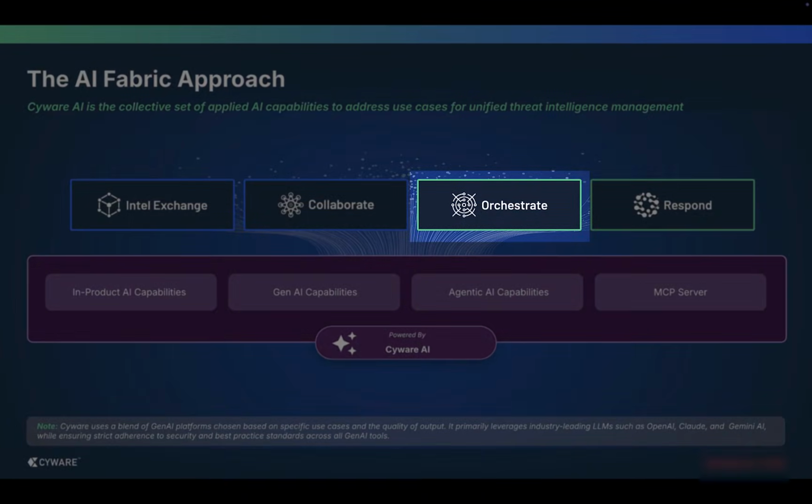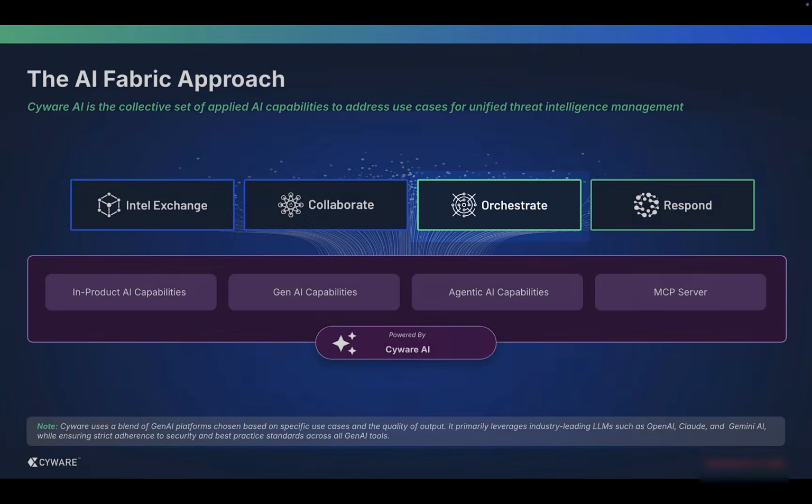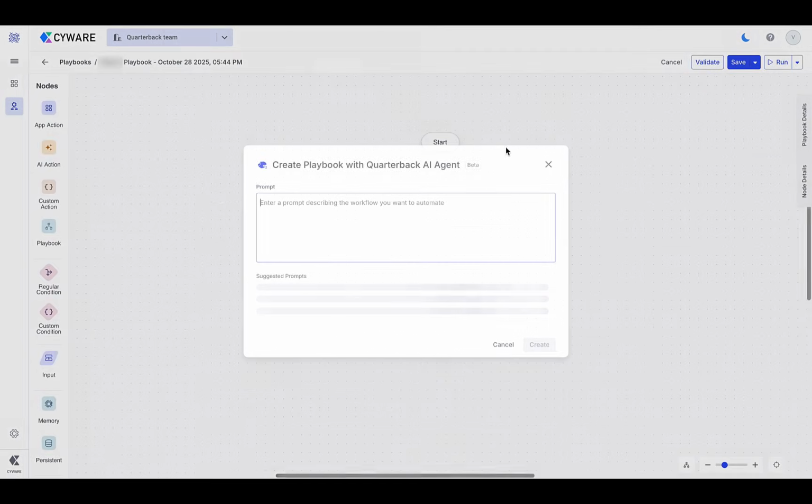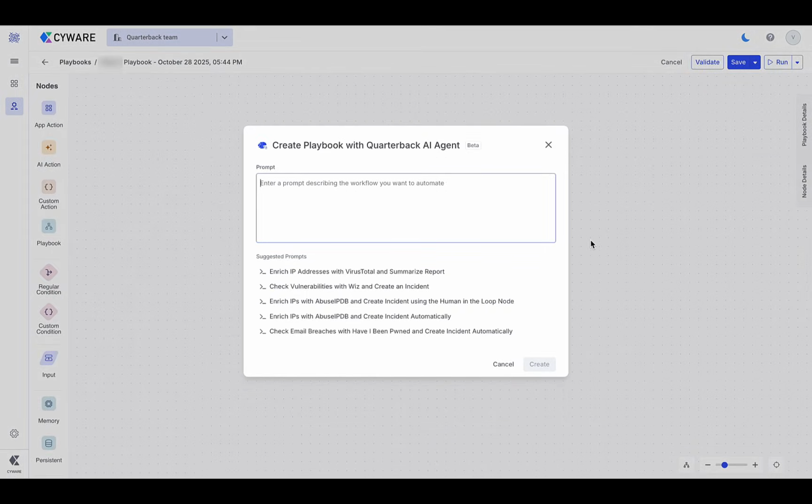Now, let's move on to the new Cyware Orchestrate AI features, beginning with AI Generate Playbooks powered by Cyware's Quarterback AI engine. Let's begin from the Orchestrate Playbooks module by selecting Create with AI, and it will open this prompt window. Cyware has also provided suggested prompts to get users started.